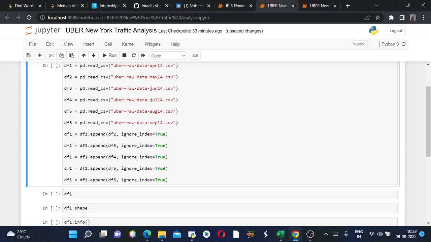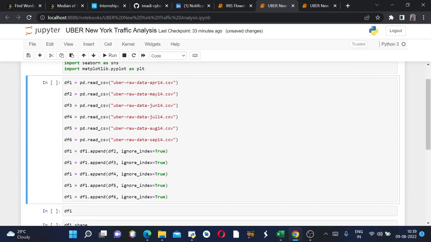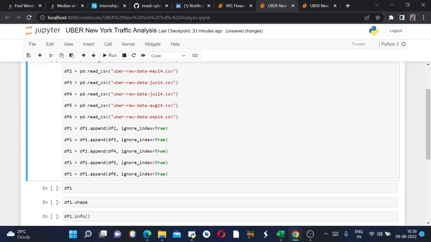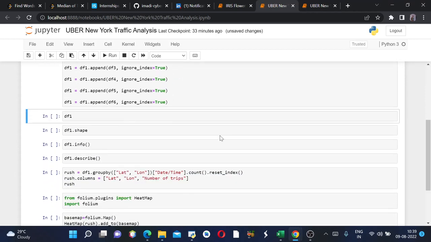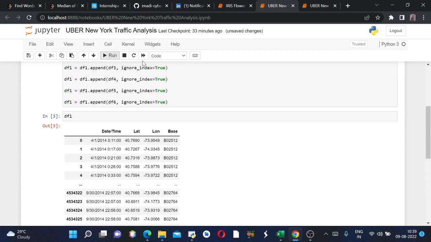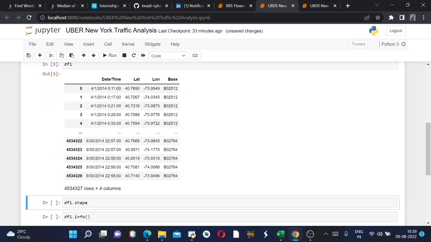This parameter would be true since we want to ignore the index of each data frame, since we already have an index for our first data frame, which is df1, and the index for each data frame is the same, so we can ignore the index. Now we'll run this. It would take some time since it's a long code. Yeah, it ran. Now I'll see how my df1 looks. So this is how it looks.